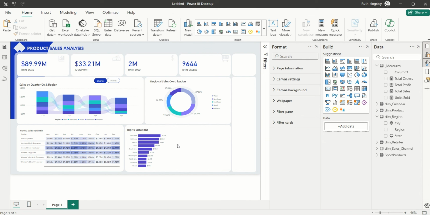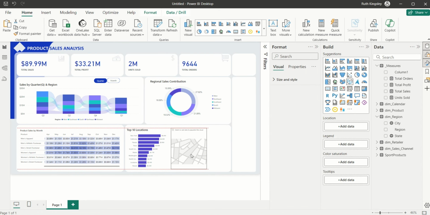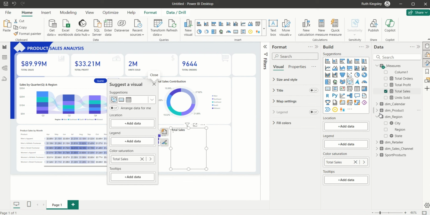The next thing we're going to create is a map visual. For this map visual, we're going to bring in a shape map here. On this shape map, I'll just readjust it and place it directly here too. So we're going to look at the sales by each of the states.